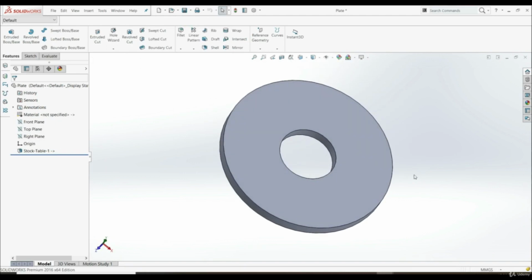So when you have a multi-body part, you can work with each part separately. But a multi-body part is not an assembly because we can't define dynamic relations between parts. So this is how you can create a multi-body part in SolidWorks.